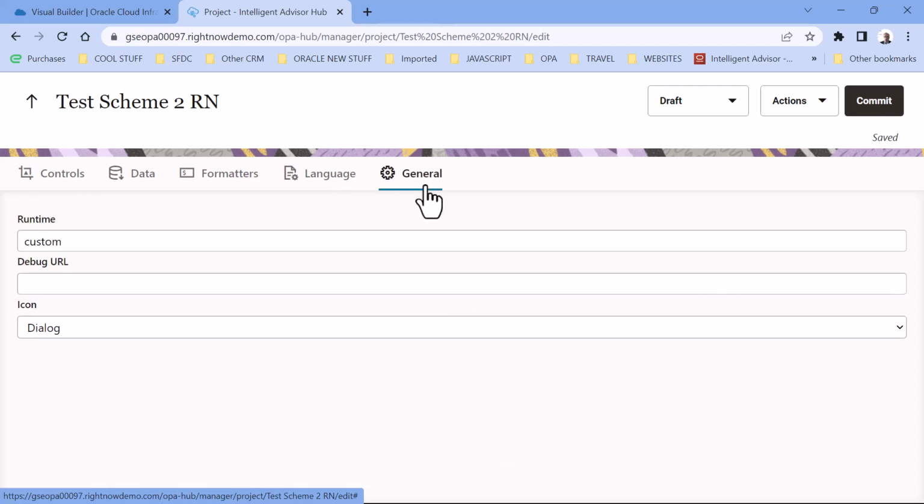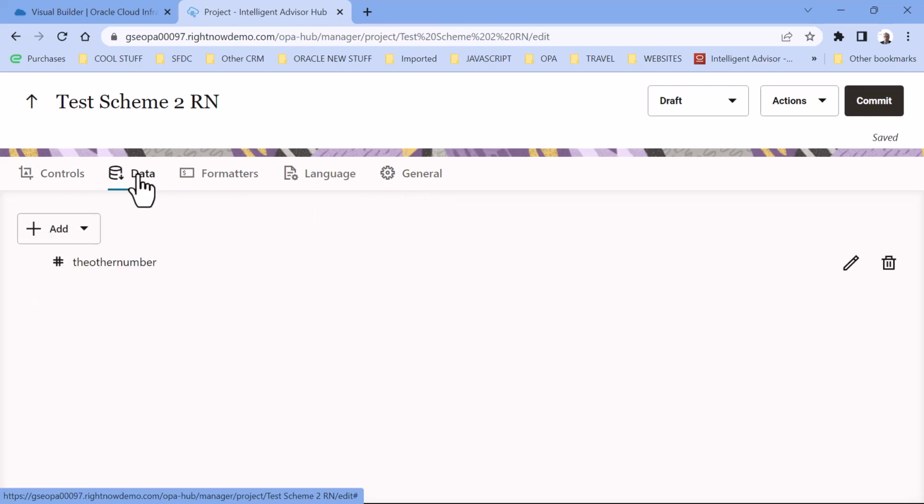And then there's a bunch of general parameters which are specifically related to how you can run an Oracle Intelligent Advisor flow using an external debugger, which we've talked about in a previous chapter, and we will talk about again in the not too distant future. So we've created a new element in our flow scheme. I'm going to go ahead and commit the flow scheme. Remember that a flow scheme doesn't have a deployment. You just commit it.